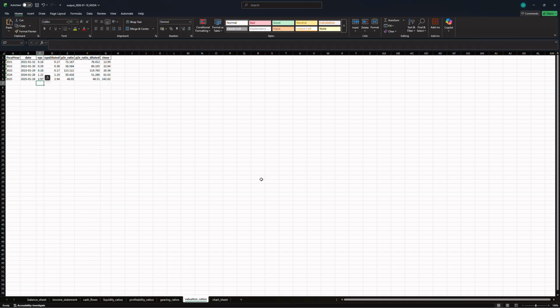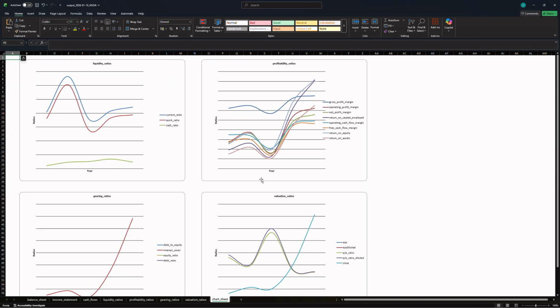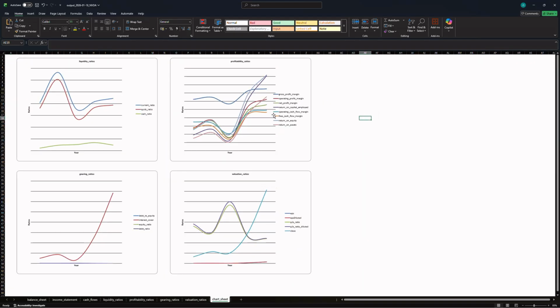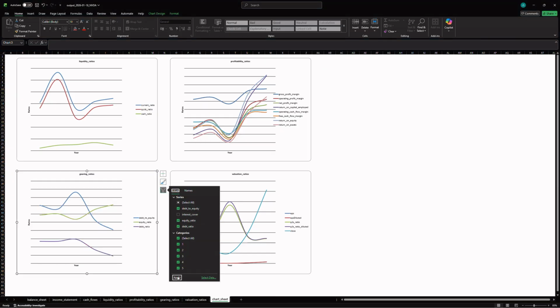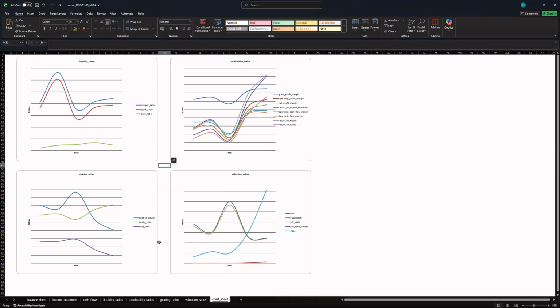Now, when we get to the chart sheet, it's pulling the data for the charts from all these ratio sheets. So we could take a look. So all those ratios have been charted. Now, because these are Excel visuals, we'll be able to filter them and change the underlying data. So here we could filter out the interest cover, which is kind of skewing this visual. Now we can get a better look at these other ratios.